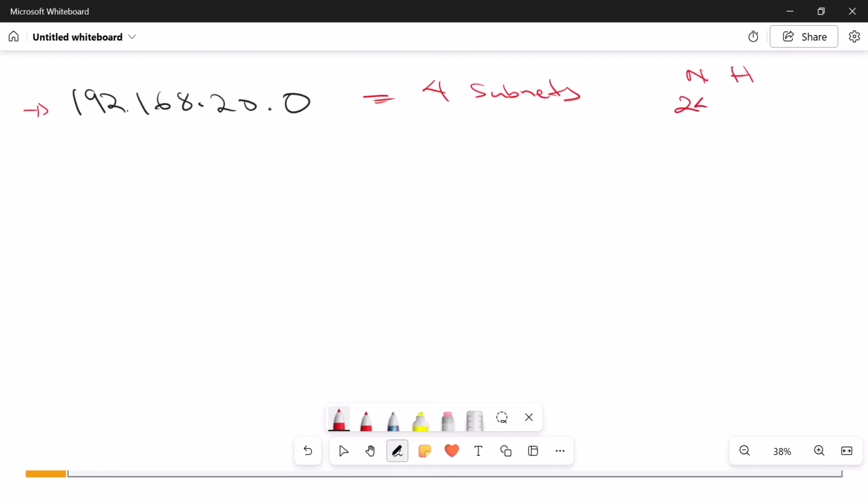So if it is class C, it means we have our network bits and our host bits. Class C has 24 network bits and 8 host bits. What is the default subnet mask for this class? It's the first thing you should always write down. In this case, it is 255.255.255.0.